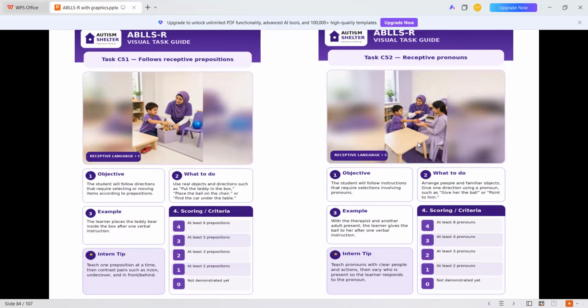Okay, C51 is follows receptive preposition. You are going to work on the preposition. I highly recommend that first of all you go for the flashcards and then go for real life objects so that it can be generalized. The objective is the student will follow directions that require selecting or moving items according to prepositions. It means follow receptive prepositions.